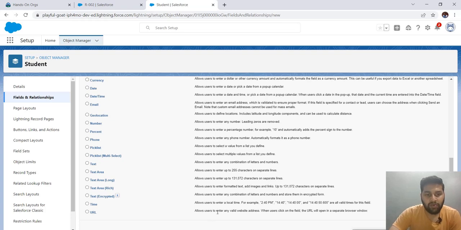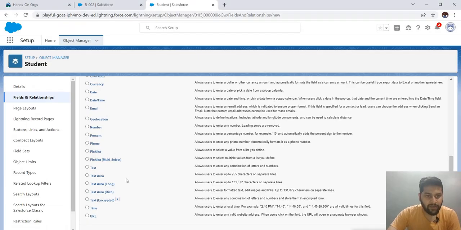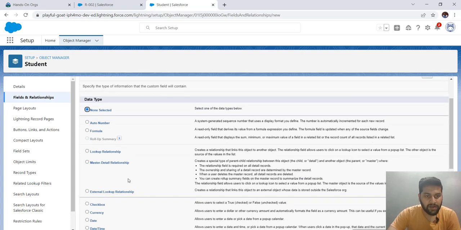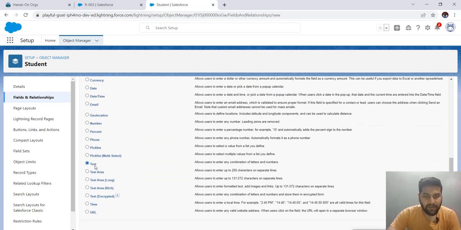So let's go to that Excel sheet and design fields with respect to it. Roll number we designed. Now we want to design a name field. As you can see here, which field type do you think is good for a name? Basically it needs to be text, so we select text. We select next.